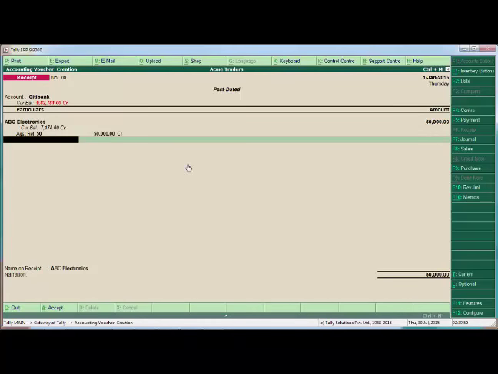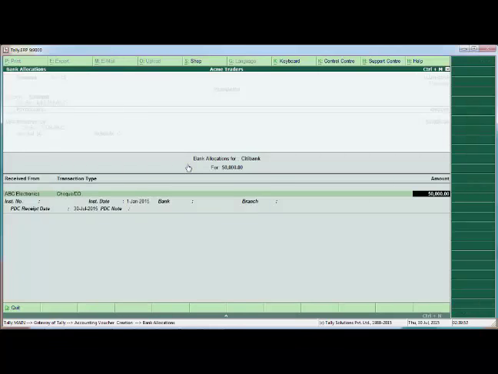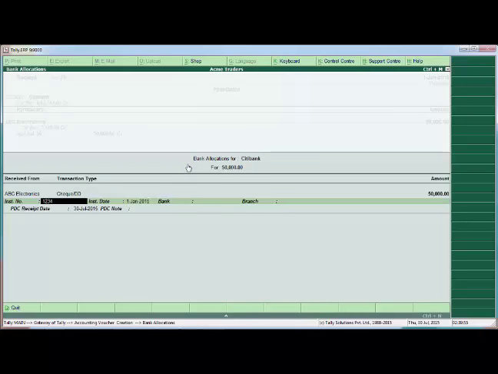As we have received this 50,000, we'll write the other details of the transaction, that is the instrument number, the instrument date, the bank on which the check has been drawn, and this is the PDC receipt date. Now this actually picks up the system date, and this is the date when the PDC is received by the company. Even we can leave this blank, as this has not much impact on any accounts. This is just for reference.